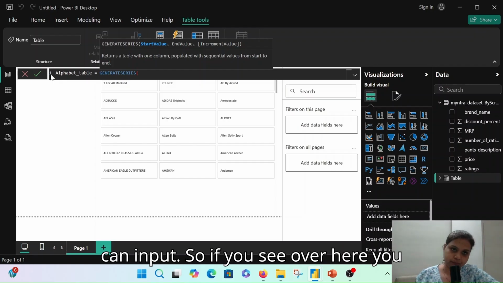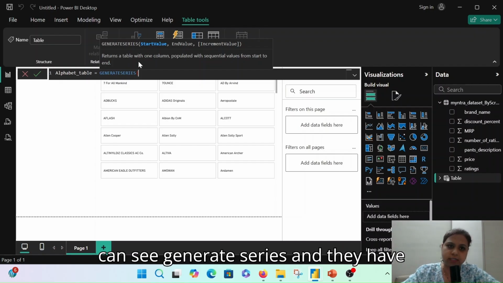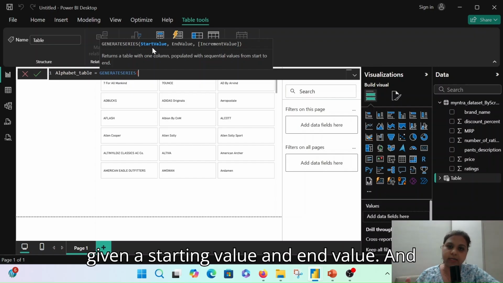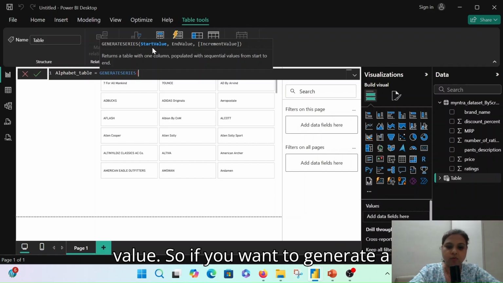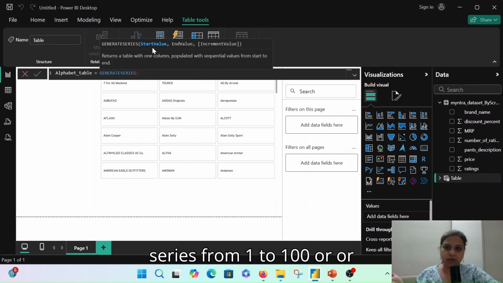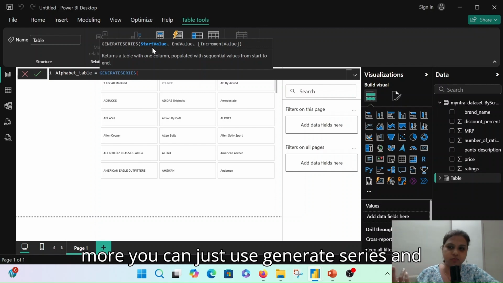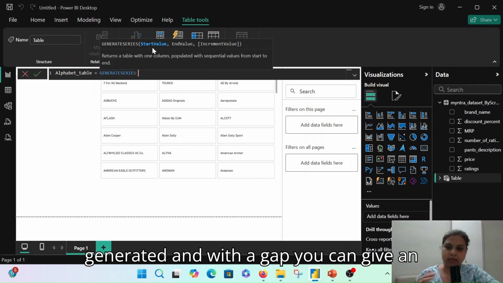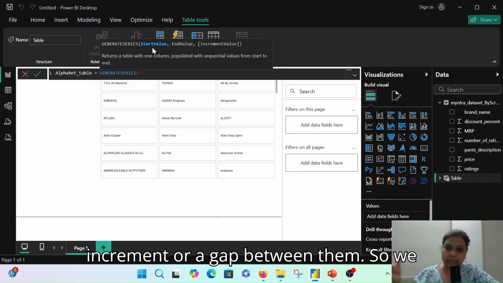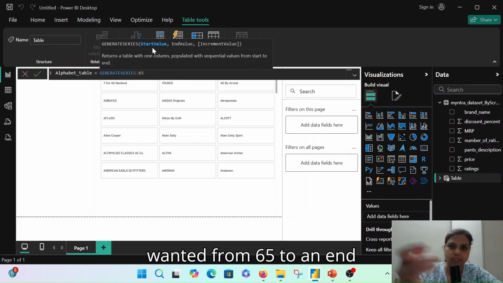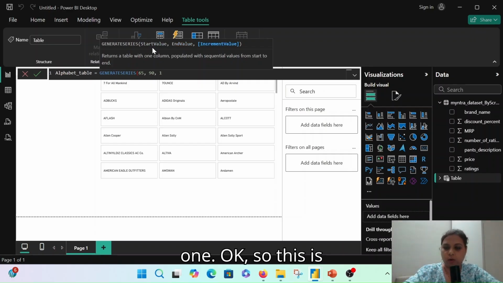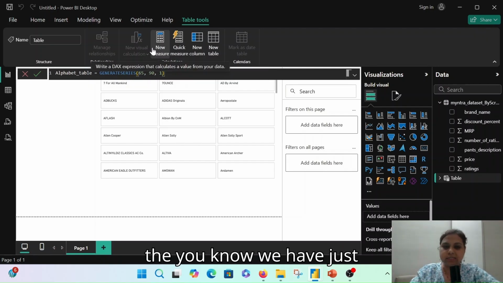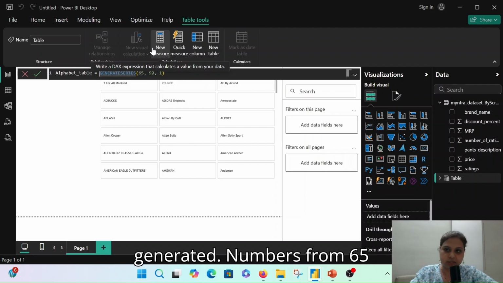So if you see over here, you can see GENERATESERIES, and they have given a starting value, an end value, and how much increment you want. If you want to generate a series from 1 to 100 or more, you can just use GENERATESERIES, and you can give an increment or a gap between them. So we want it from 65 to an end value of 90 with an increment of 1. We have just generated numbers from 65 to 90.